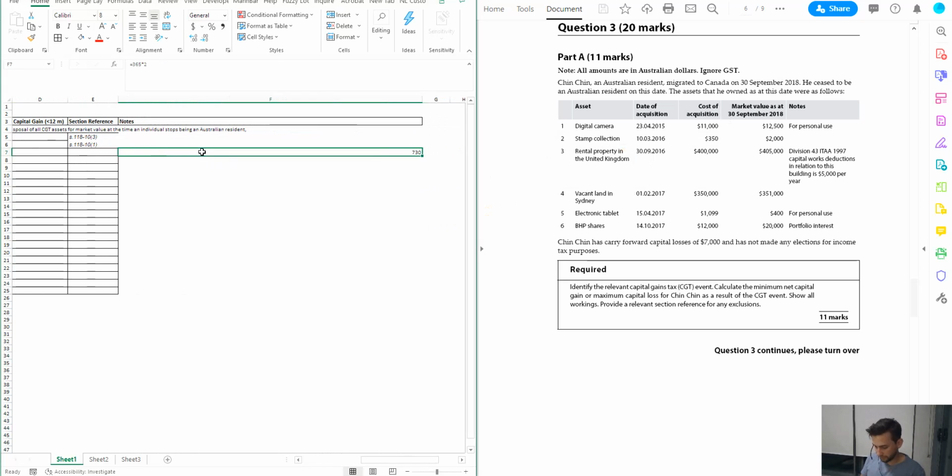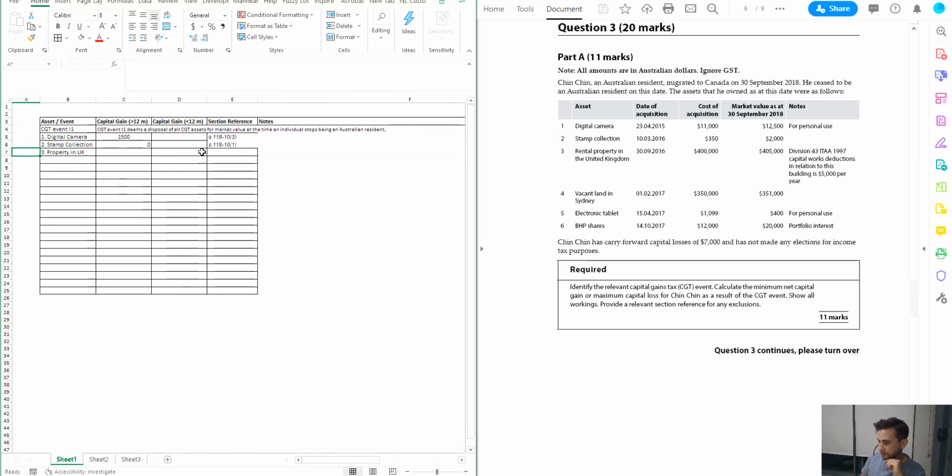So basically, it's going to be 5,000 times 2, so they're going to reduce the cost base by $10,000. So the cost base is actually going to be $390,000. So the capital gain is going to be 405,000 minus 390,000. It's going to be 15,000. Now the next question is, which column does it go in? The first one or the second one?